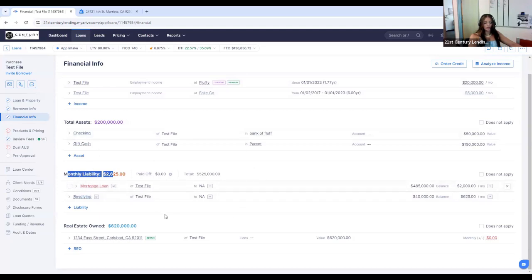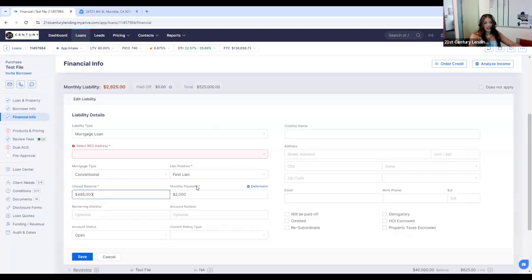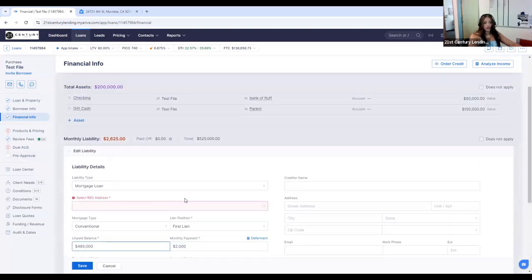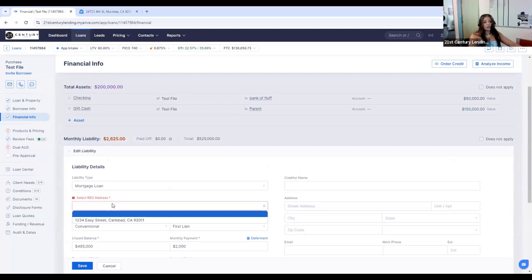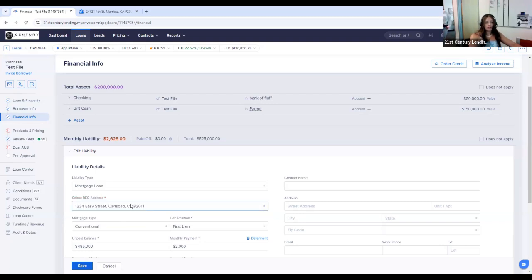Moving on down, we're going to see the liability screen. So this is where all of the liabilities from the credit report are going to transfer over. And we have a mortgage listed here. Looks like they already own a property and like one credit card. It's a huge credit card, but okay. Mortgage. For the mortgage, as you can see, it's red here. It says select REO address. So in this one, we're going to want to link our mortgage liability to our REO, which if you didn't know means real estate owned. So the current property that they own. So we're going to select the address here because that's listed in our REO history.